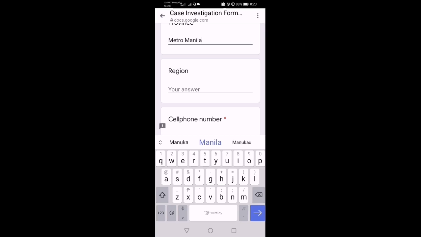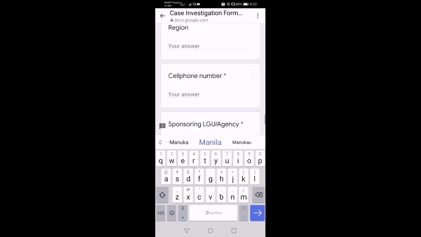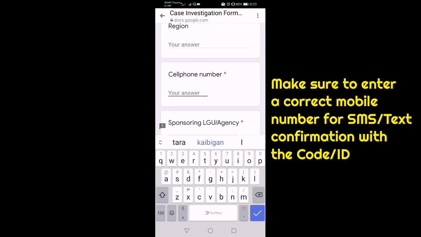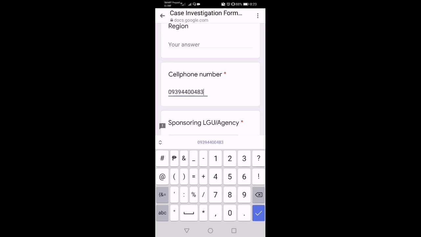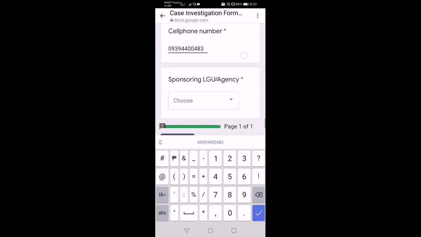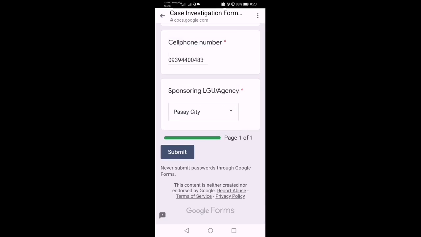Then you can skip the region if you don't know. You need to fill in your phone number because that's needed for the code. They will send you an SMS afterwards. Let's put that one in. And then for the LGU or agency, all you need to do is look for your municipality here. So I'll click on Pasay City there and click on this submit button here.